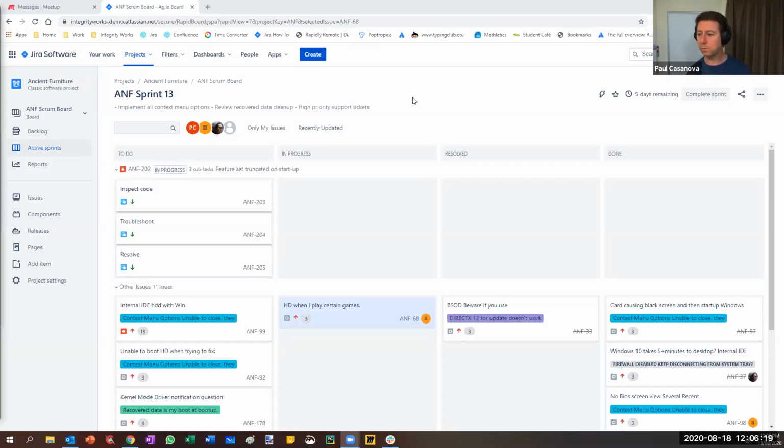Last week, when we caught up, we were going through workflow configuration, and we were looking at the ancient furniture project, and we tried out some of the config. We were talking about the different columns in the board, statuses, moving things from one to another. So we'll keep going with our workflow config today.